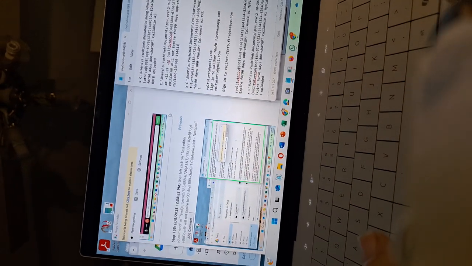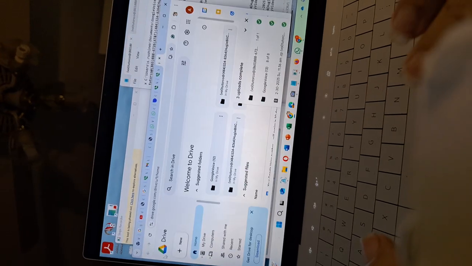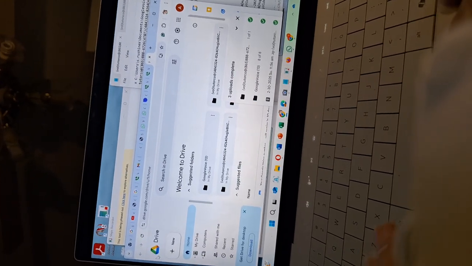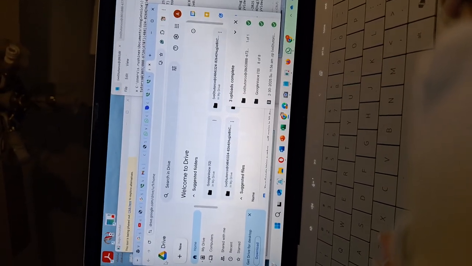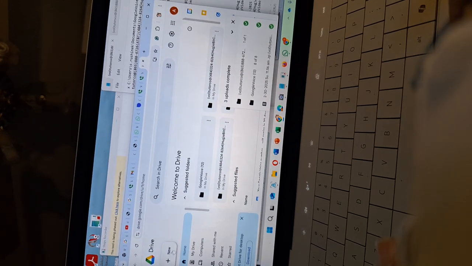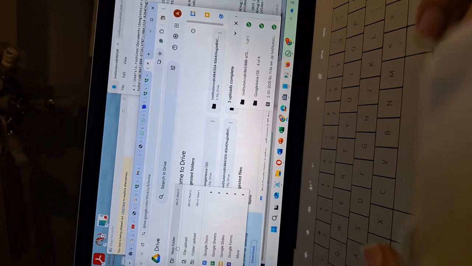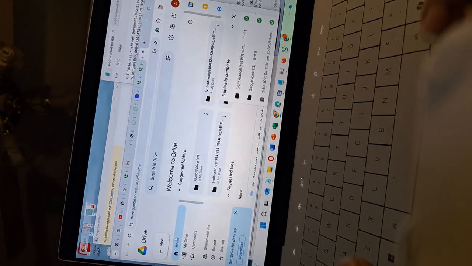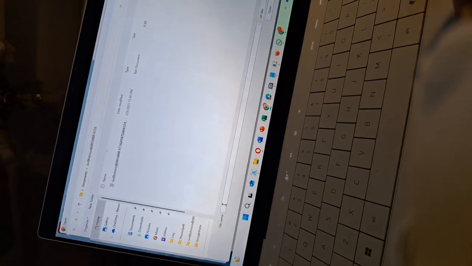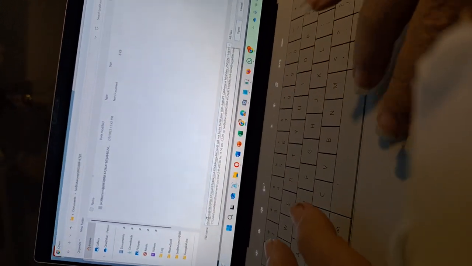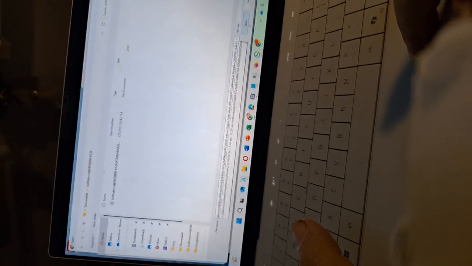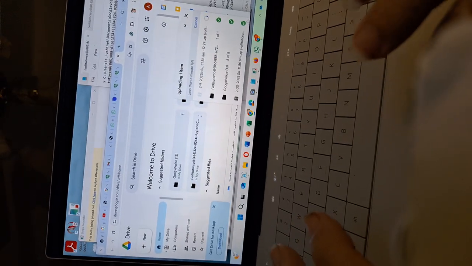The last thing I want to do is upload this PSR zip file to my Google Drive. So I go to Google Drive, click plus New and select File upload. When the file upload dialog box opens, I press Control V to paste the file name and click the Open button.